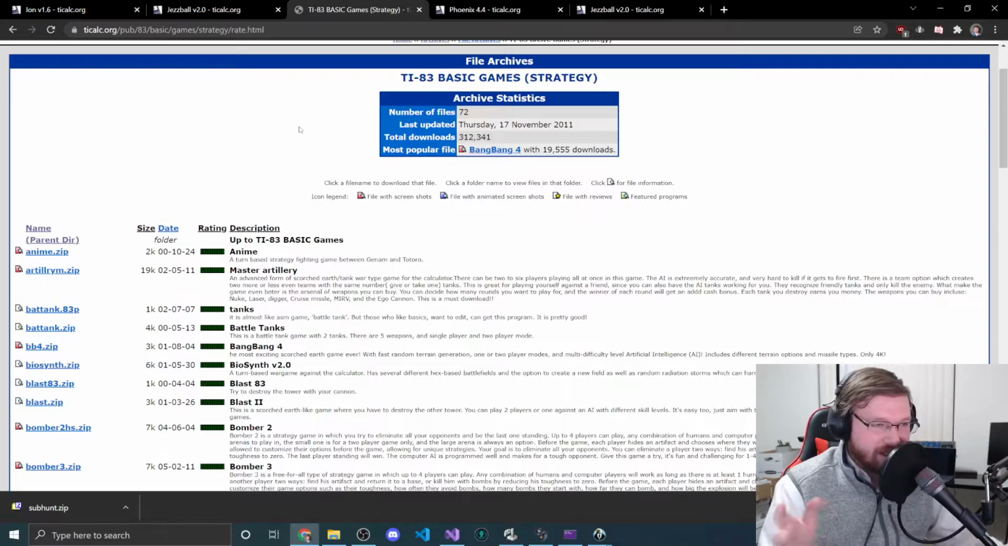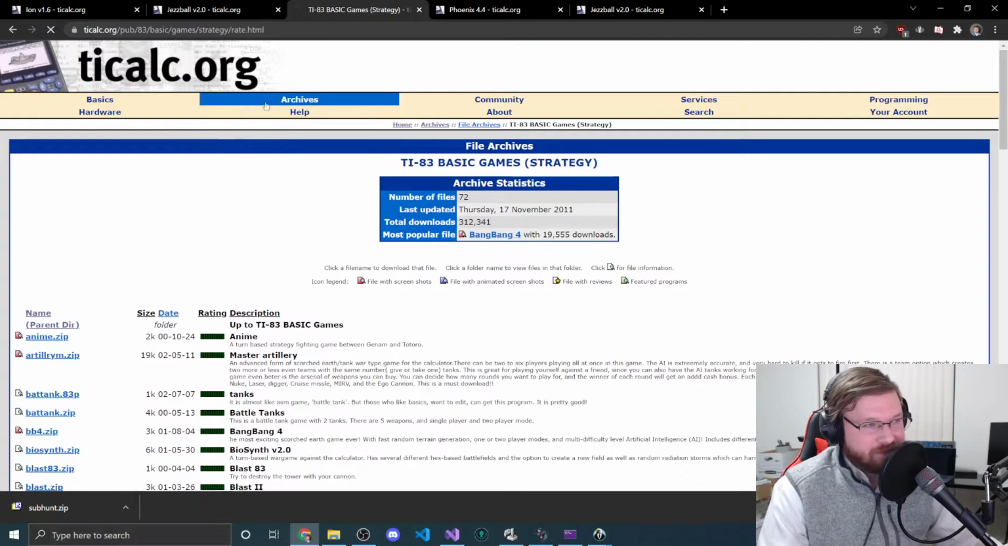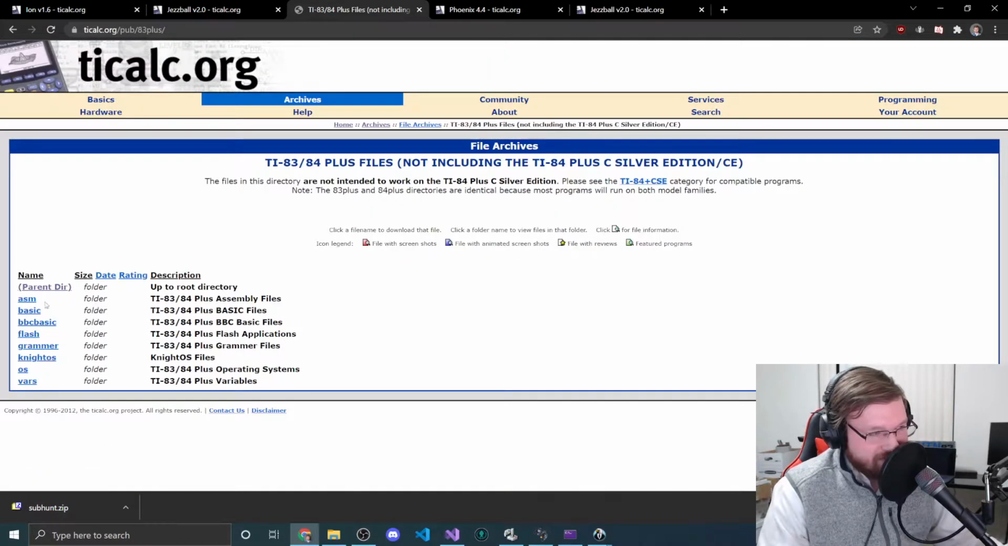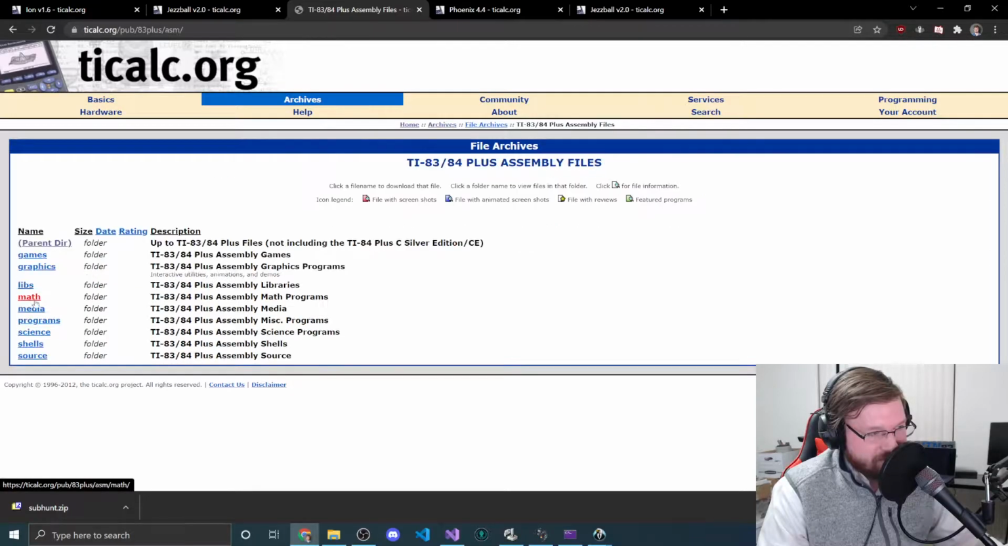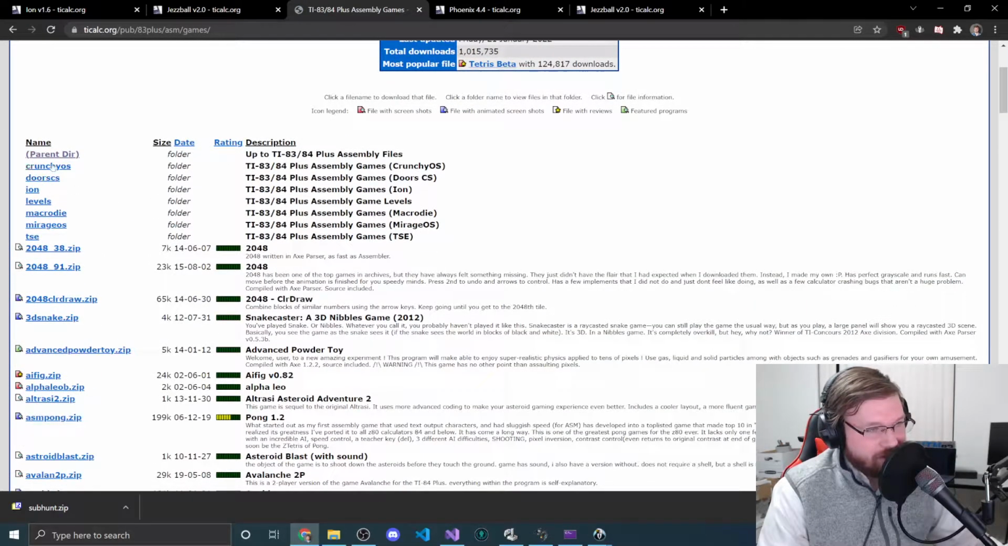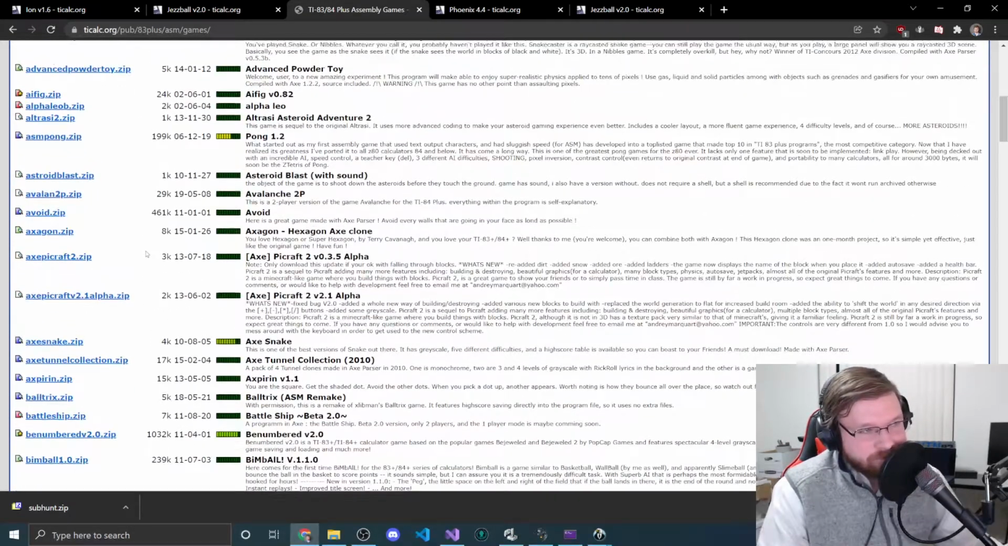It's not a TI-84 Plus core or Plus Silver Edition. It's not any of those things. It's just a TI-83 core. And so that's why you need the shells to be able to do assembly games. Because if you go into the archives and look at file archives 83 Plus assembly games, they don't need those shells that were mentioned in the previous directory. There still is a lot of shells, assembly shells, but they're not as needed.